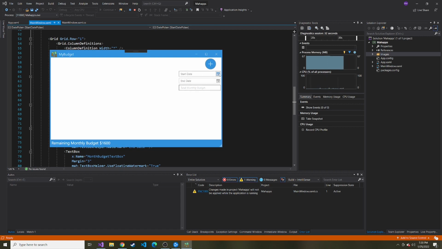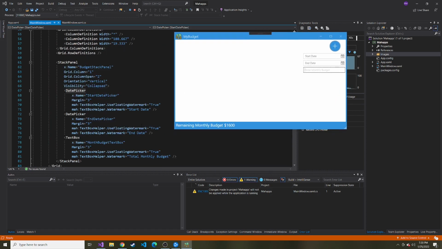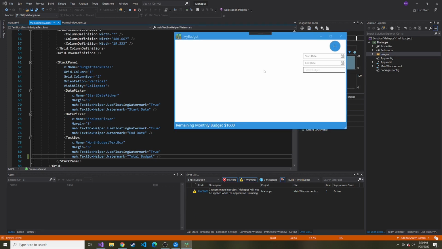Well, by the way, the start date is the start of the budget that we're adding. The end date is the end of the budget. And then how much? Maybe it shouldn't say monthly budget. Maybe it should just say total budget now that I look at it, because it doesn't have to be monthly, right? It can be any time frame. So let's change it to that.